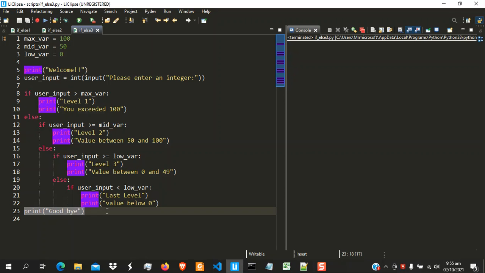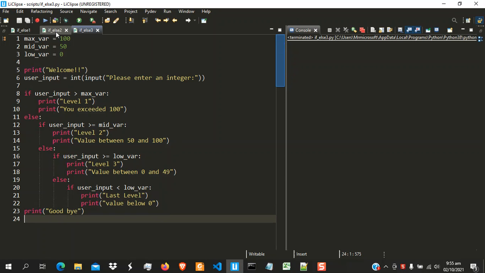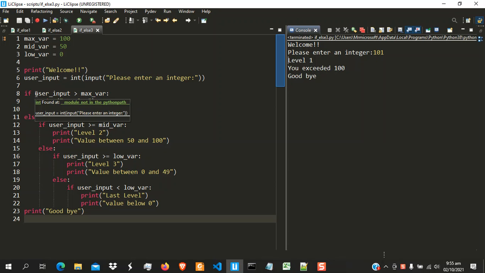Now let's test it to see. I'm going to start like how we started in the previous section. I'm going to enter 101. Now what happened? As you can see, only one of the if code was executed. We don't have all the if code executing as before. Now we see level 1, you exceeded 100. What happened? The user entered 101. Now user input is equal to 101. Is user input greater than max var? Max var is 100. Is 101 greater than 100?